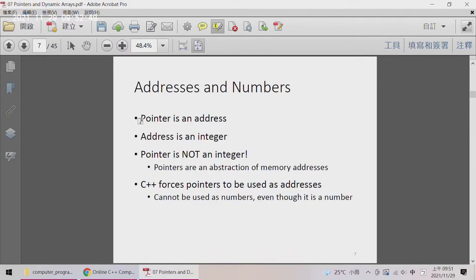And we know that a pointer is a memory address, and an address is an integer. But a pointer is not the same as an integer. We have seen one example. The data type of a pointer is int star or double star, while the data type of an integer is int. And they are of different data types. So we cannot treat a pointer as an integer.